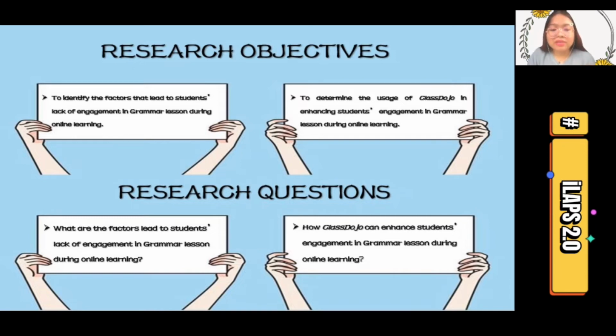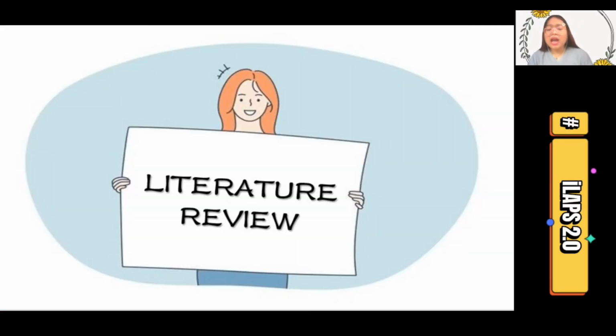Now moving on to the research questions. The first one is: what are the factors that lead to students' lack of engagement? And the second one is: how can ClassDojo enhance student engagement in grammar lesson during online learning? Now moving on to the literature review.